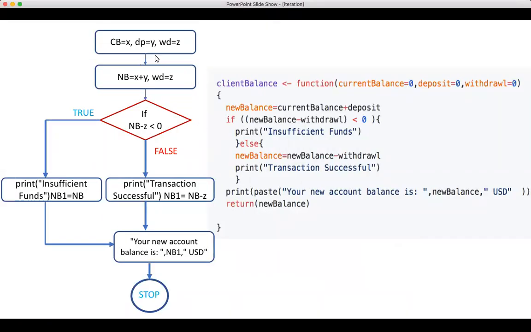That's where we started. In this case, we had three arguments. We are providing the function called client balance with the current balance, deposit, and withdrawal. Based on that, the function proceeds, taking those argument data.